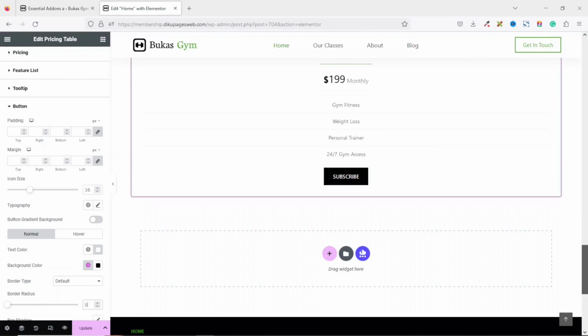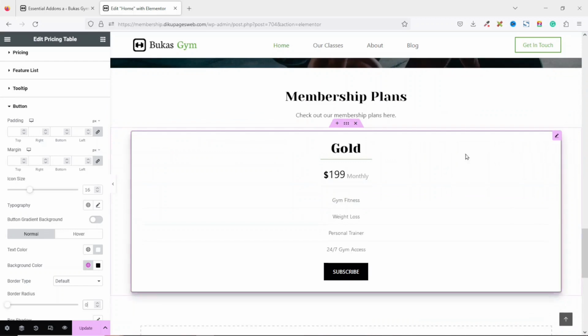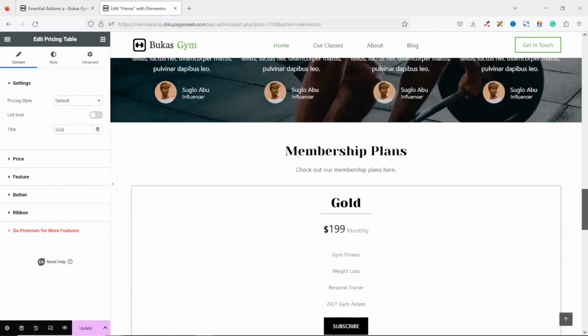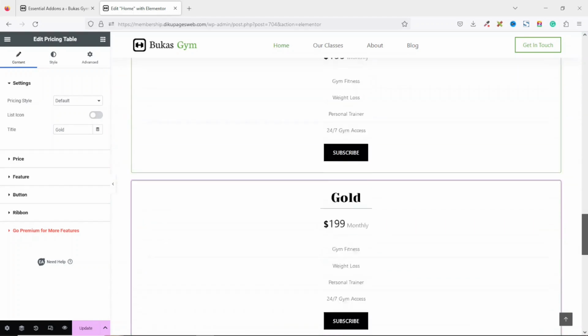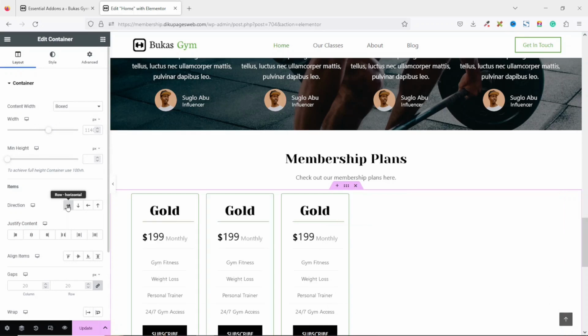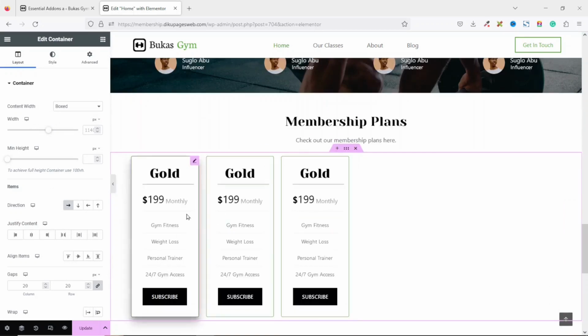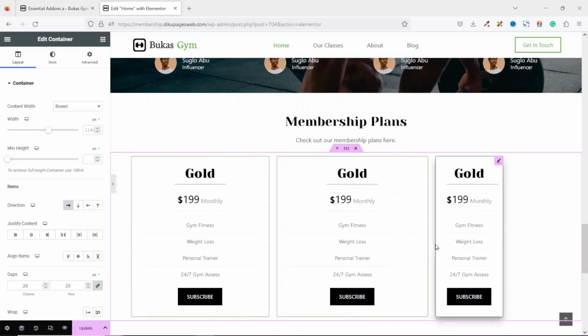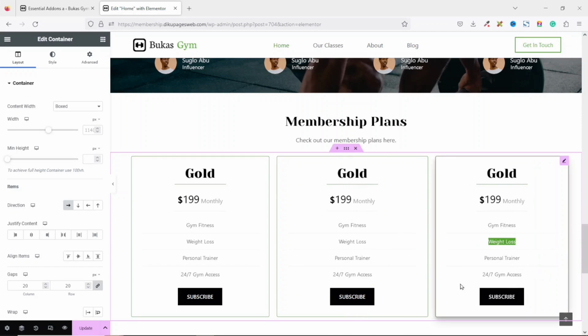The next thing I want to do after customizing my pricing table is duplicate it to get the number of membership plans I want. So I just right click on it, duplicate, right click, duplicate, and I need 3 of them. And you see that they are stacked on top of each other. So what I do is select the entire container right here, and the layout, I'm going to use the row horizontal direction. Now you see that they are too narrow, so what I can do is just grab here and open it up like this so that it will fill the whole space, something like that.